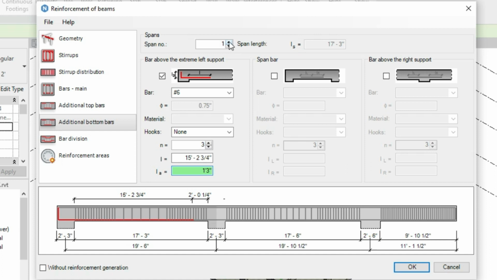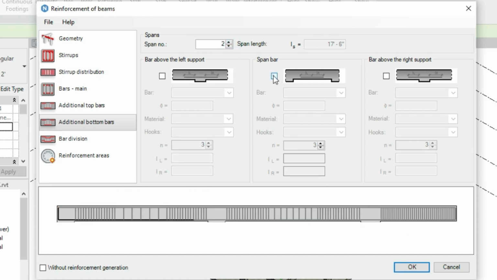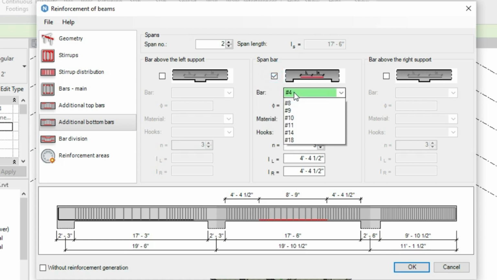Now let's move to span number 2. For span number 2 we are going to use the span bar. We are going to use number 6, 3 bars, and we are going to install this bar same as the previous, 2 feet from both sides. So this one is 17 feet 6 inches.